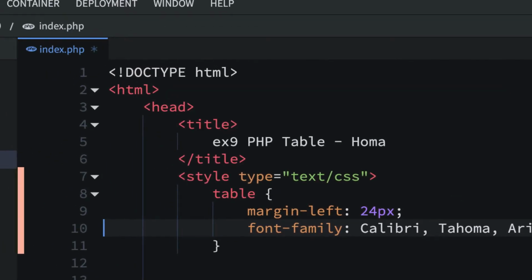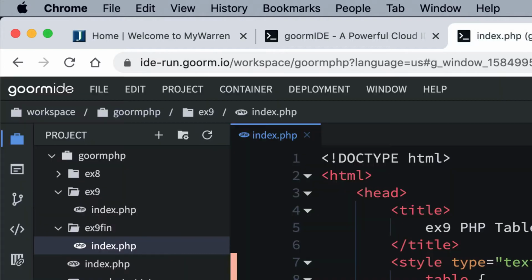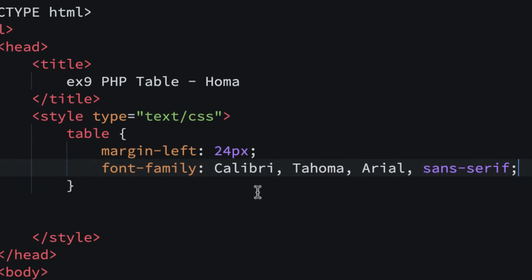I'll save that and just see what happens. Make sure the font changes. And you can see that changed, and that's working well. If I wanted space after this, I can adjust that, but I'll leave it like that for now. So that's for the table right now.